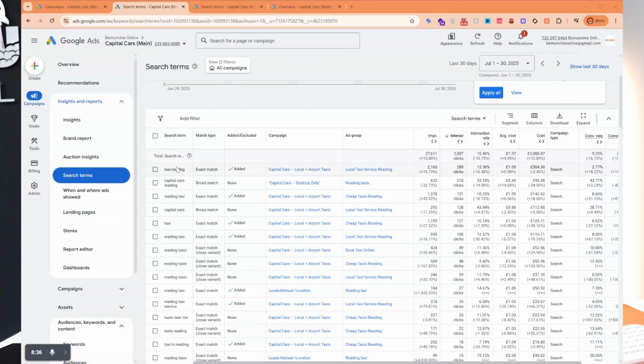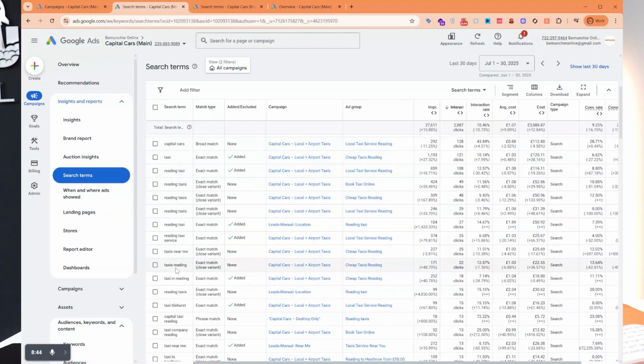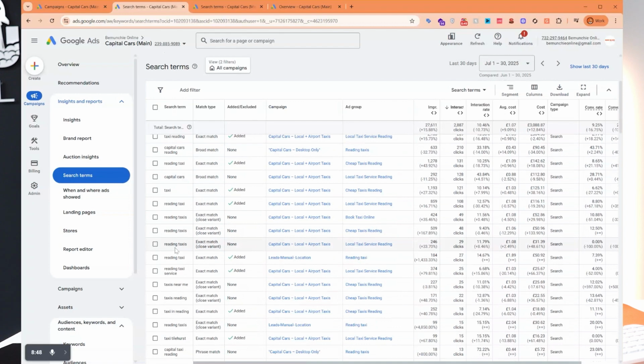So what you'll notice here is taxi Reading. It's an exact match keyword and it's already added as a normal keyword for the campaign. You've got taxis Reading. So it's a slightly different variation, classed as a different search term. Then you've got taxis near me. It's an exact match. Nothing's actually happened to this keyword. Now this client has been found for this keyword because we're in a certain location and somebody's typed it in.